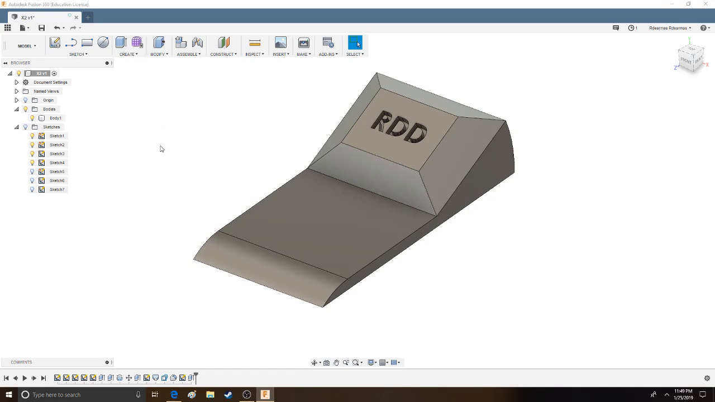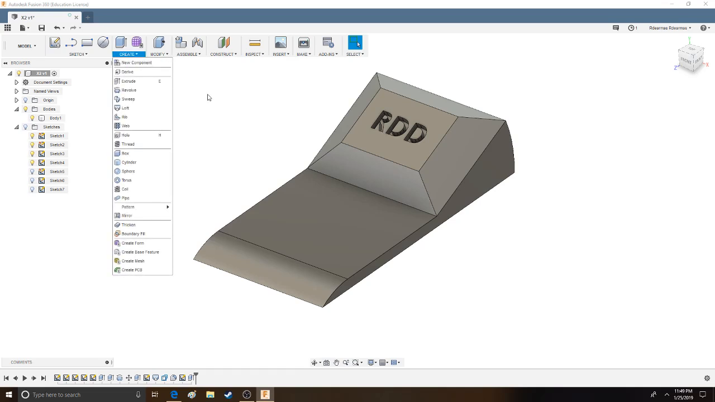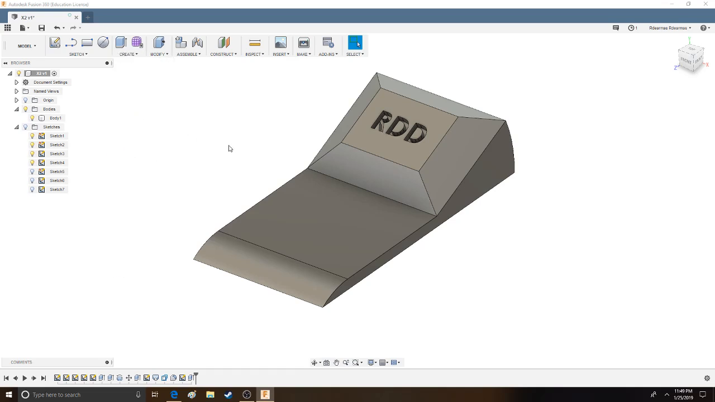This concludes part 3, and in the next part I'm going to be going over the rest of the modified tools and a little more into the Create tab and learning about the things we can do with that.